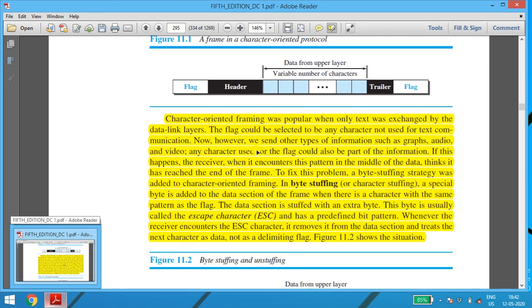Character oriented framing was popular, and it was actually used when the information to be sent was only in the form of text. But these days, the information will be in the form of graphs, audios, and videos. There may be cases where the same bits we have assigned for the flag appear in the form of data.